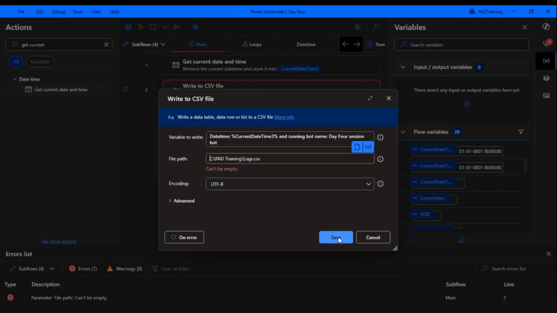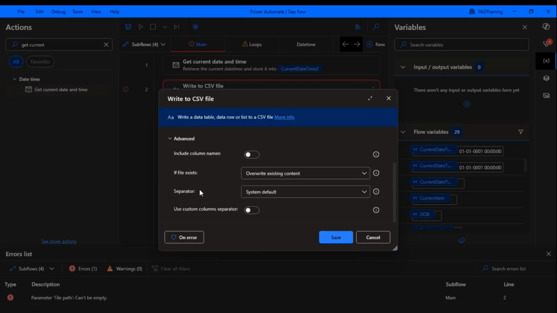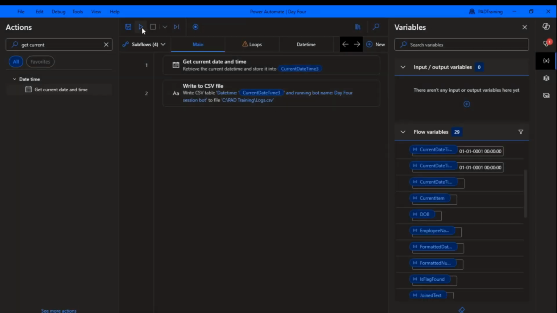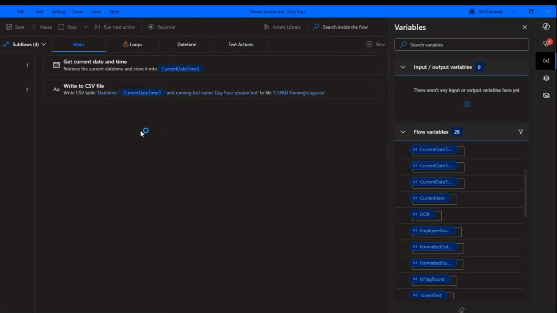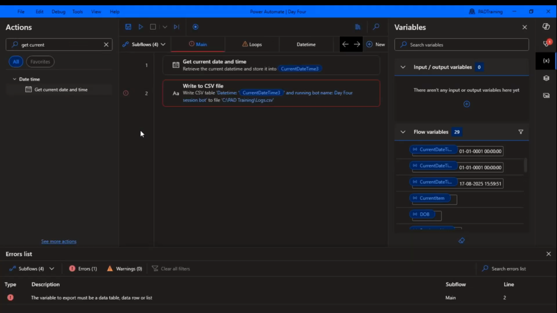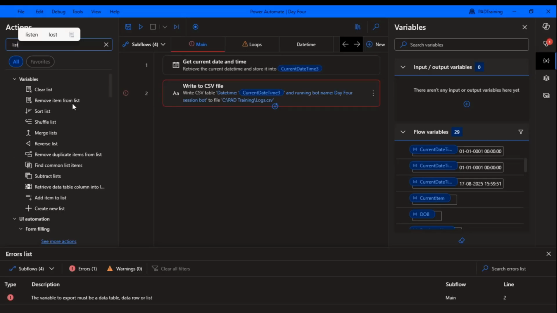This is fine. I will click on save, and we have other options. If the file already exists, we can override the content, or we can append also. I will go with append now. To write in the CSV, we have to pass maybe the data row or list, or data table. So let's use a list now.